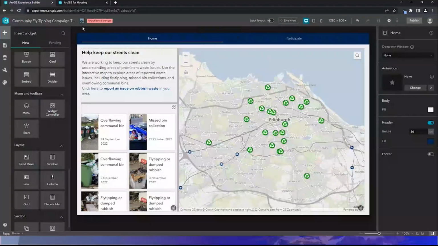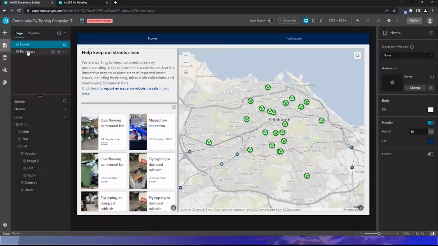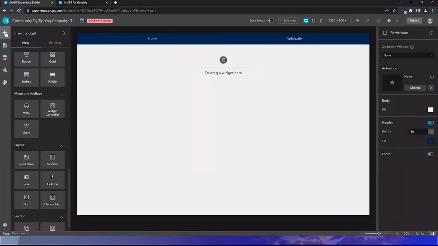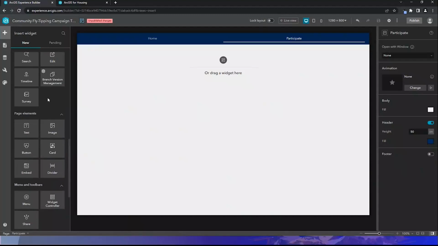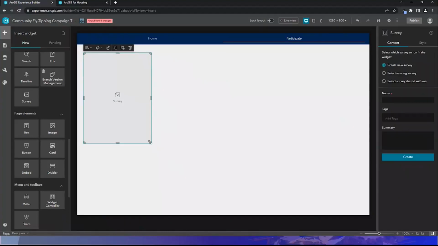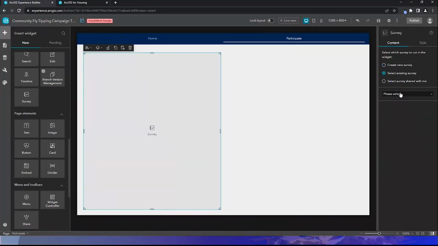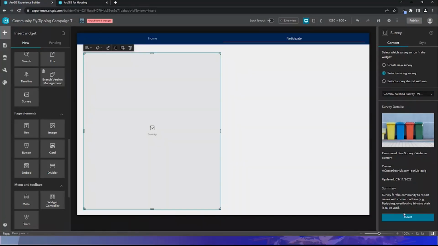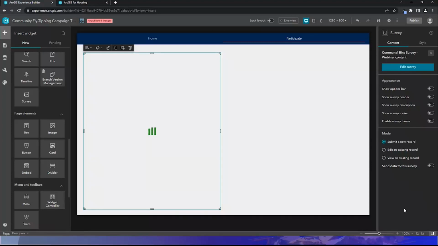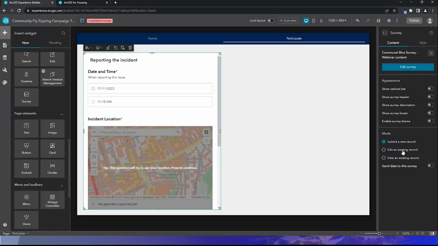And now we're going to pop over to the second page and add my participating links so people can actually submit a survey themselves. Now, when adding the participate function, because I'm using a survey already, ArcGIS Experience Builder has a widget that allows you to bring in an existing Survey123 link. As we can see here on the right hand side, I'm able to select an existing survey and it automatically brings through surveys in my ArcGIS Online account. So I can select the one I need and insert it. And then I can determine how people interact with the survey, whether they submit a new record or edit existing records. In this instance, submitting a new record is exactly what I'd like to achieve.